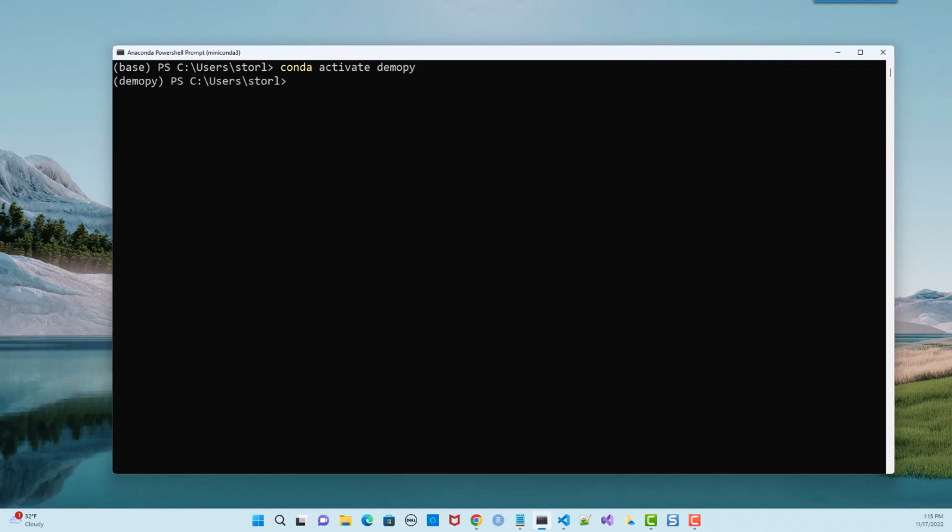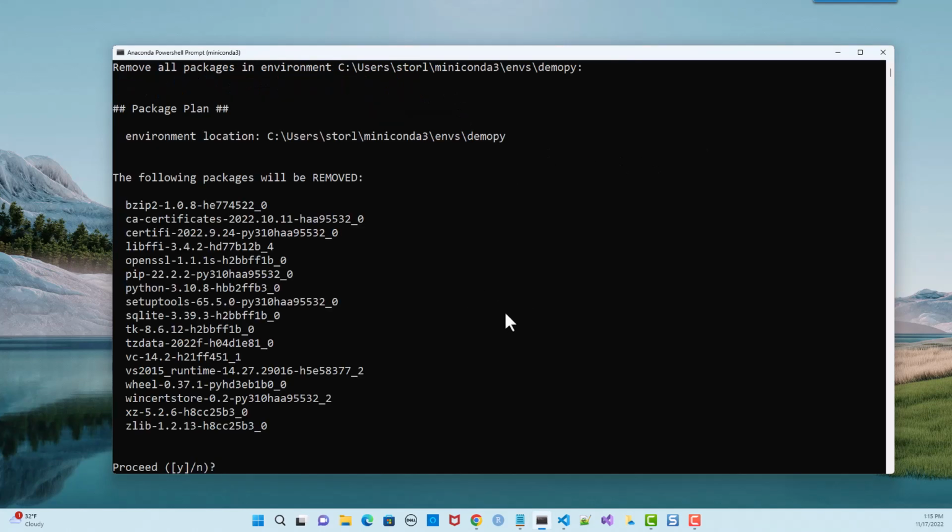But in order to get out of it, the first thing you want to do is go back to base, and when you go back to base, you'll be deactivating this. So when you hit that, now you're back to base. It takes a few seconds here, but here you are. There is a command you can run that will remove your demo py environment and all the packages in it. If you run this command, conda remove -n demo py --all, it will prompt you and remove all these packages. Okay, so I'm going to say yes, hit enter.